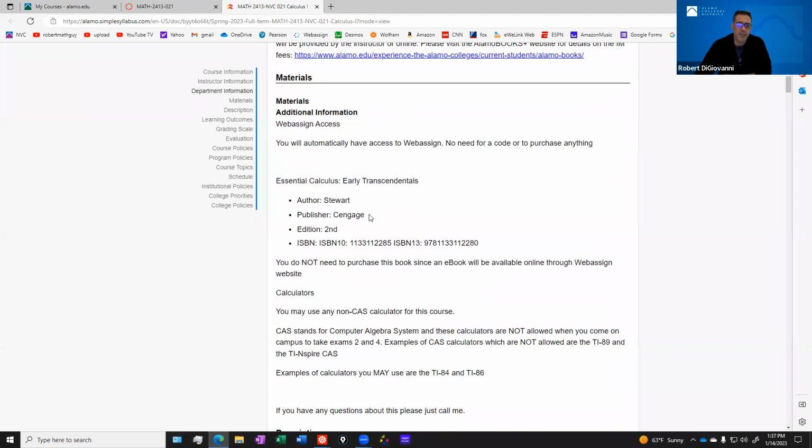And then we get to the materials for the class. So you do not need to buy anything for this class. Everything's included in your tuition in terms of the book. We're going to be using an electronic book, an ebook. Here's the book. Don't go buy it. You will have access to this.